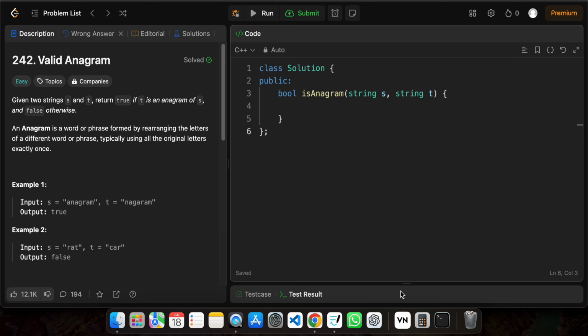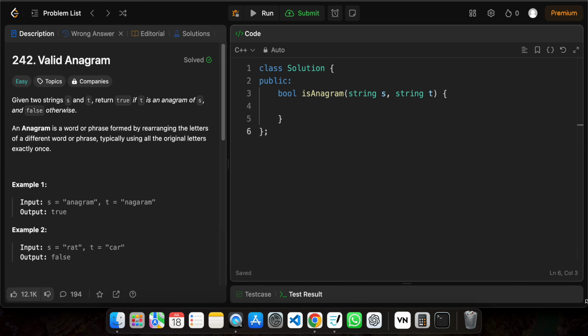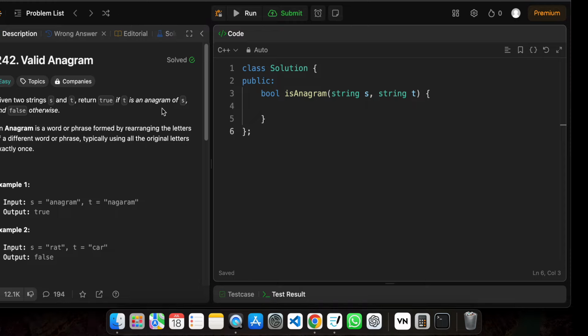Let's get started. It is saying that we will be given two strings S and T, and we have to return true if T is an anagram of S and false otherwise. Now you may ask me what is an anagram. Let's discuss it. In the problem, they are saying that we have to find out if T is an anagram of S, but we can find out S as an anagram of T as well. Both are the same thing. What is an anagram?